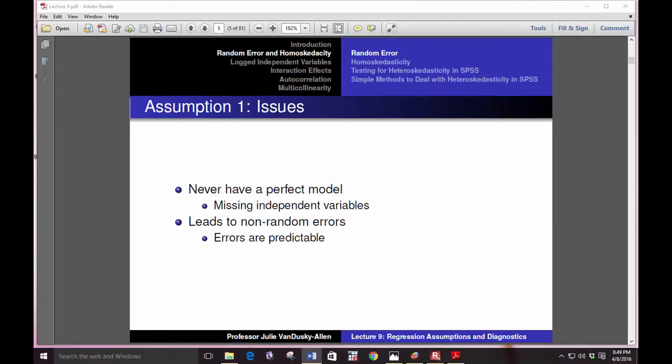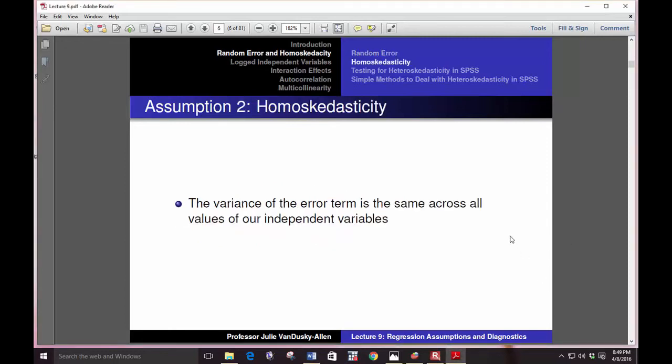Of course, we never have perfect models. We never have every single independent variable in our models. As a result, our errors are not random. Our errors become predictable for certain observations. This leads us to the second assumption of regression, homoscedasticity. This means that we assume that the variance of the error term is the same across all values of our independent variables.